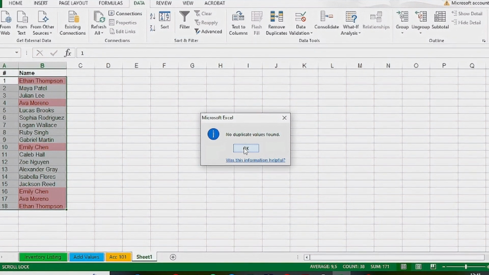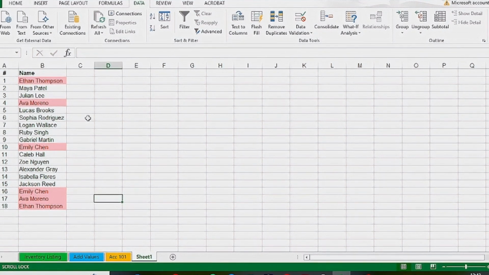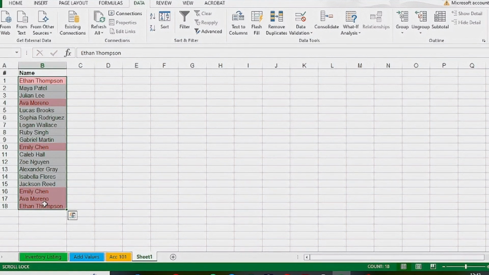it is saying no duplicates. No duplicate was found, and this is because we have the different numbering here. So let me just highlight this column only. Because of this different numbering, it actually identifies these other duplicates as unique rows.